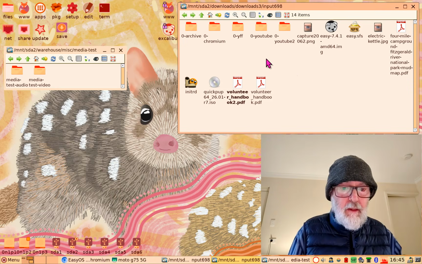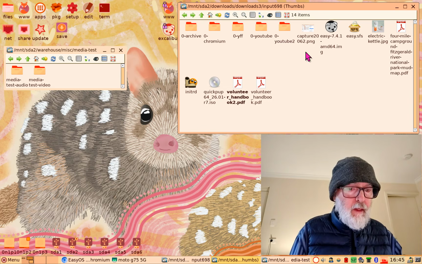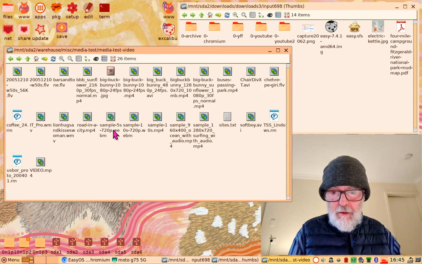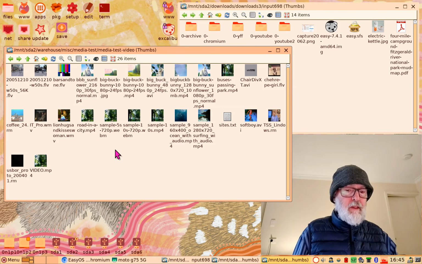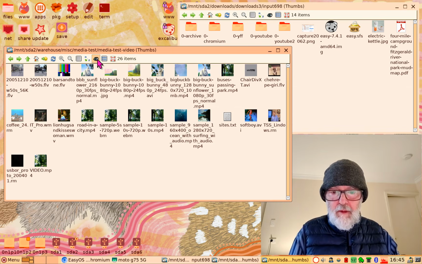You'll see this thing here, if I mouse over, it shows: left, show or hide hidden files; or right click, show or hide thumbnails. So right click, and it's showing those image files you see as thumbnails. I've got some videos over here. I can do the same thing if I right click and it shows all the videos as thumbnails. That can be very handy if you've got a collection of videos or a collection of photos to see them as thumbnails. So that's something else very, very nice to know.